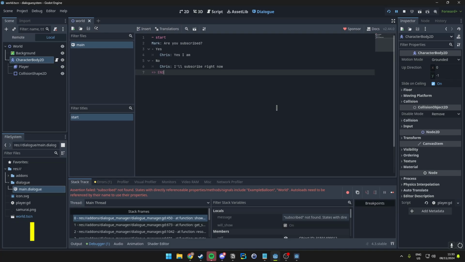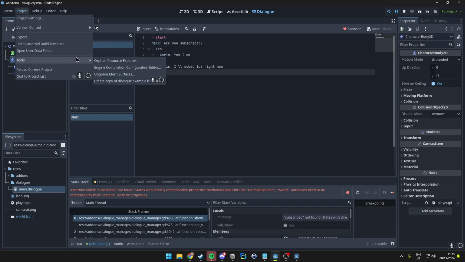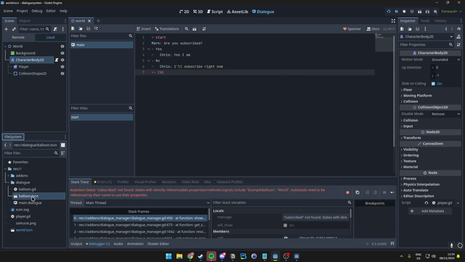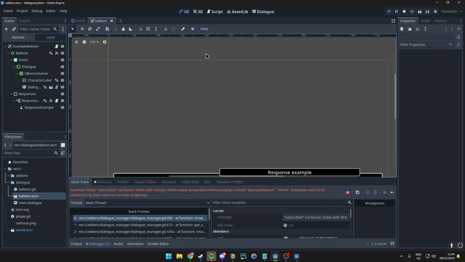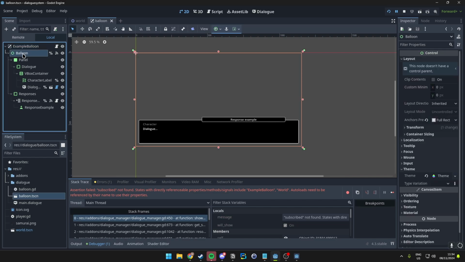Alright, so now for actually customizing our dialog, we can use the tooling that is provided by Dialog Manager. Over here under project, we can go to tools, and then it'll show you "create a copy of dialog example balloon." Once we click on this, it asks us where we want to copy the balloon into. In our case, we'll use dialog. And then we can see we have a new balloon scene. Once we open that up, we can see that everything is in here, and we can now customize this the way we want.